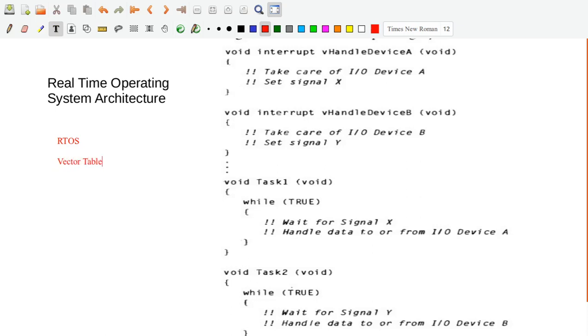In this vector table, different tasks will have different priorities assigned. For example, task A is assigned 1st priority, task B is assigned 2nd priority, task C is assigned maybe some 3rd priority. So this is basically some high priority, this is some middle priority, and this is some low priority.